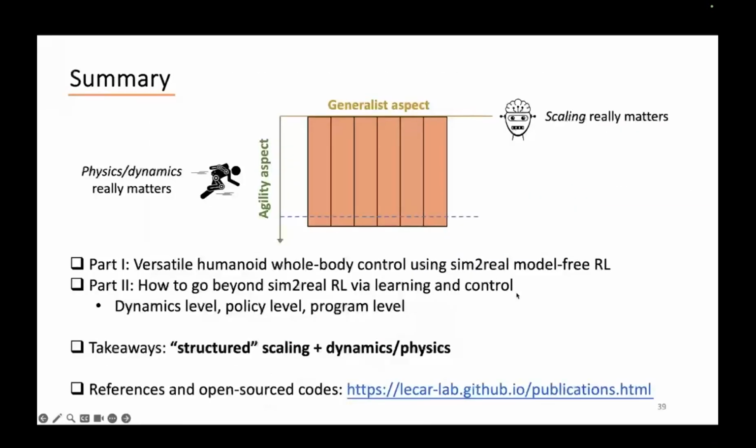Okay, last slides. Just want to summarize what I have been talking about so far. So part one, I presented whole body control using Sim2Real reinforcement learning. And part two, we talked about the limitations of Sim2Real RL and proposed some mitigations like dynamics level, policy level, and problem level. I think there are two takeaways today. First is this generalist aspect. I hope that's inspiring to some extent. The second is a philosophy that is structure, scaling, plus dynamics and physics.